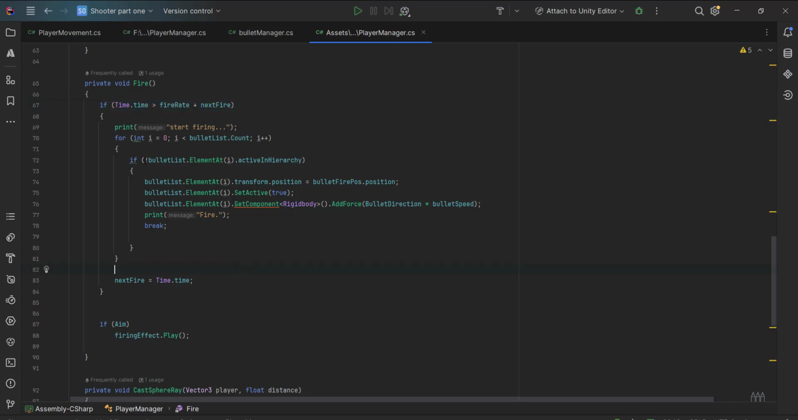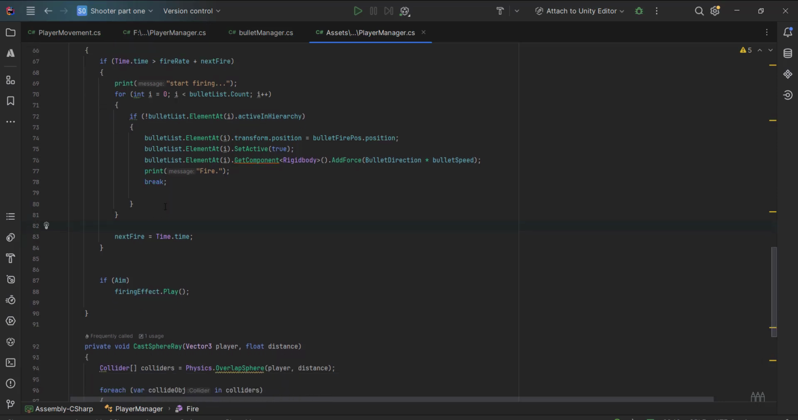This function uses the Time library to track in-game timing and the nextFire variable to keep track of the last shot's time. If the current time is more than the fire rate plus the next fire time, it's time to fire. The function will search for available bullets by looking for an inactive one. If such a bullet is found, it will be activated and prepared for firing.